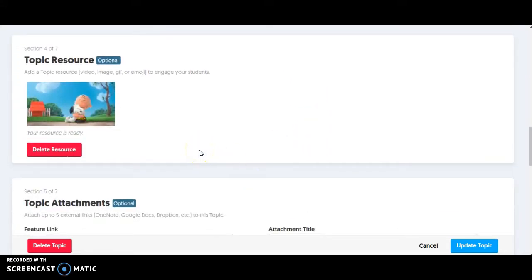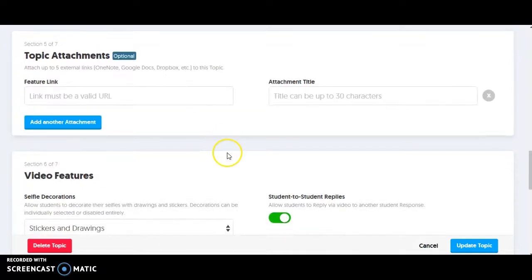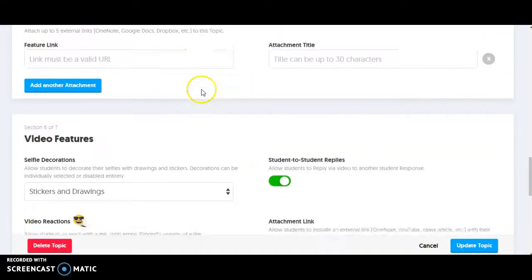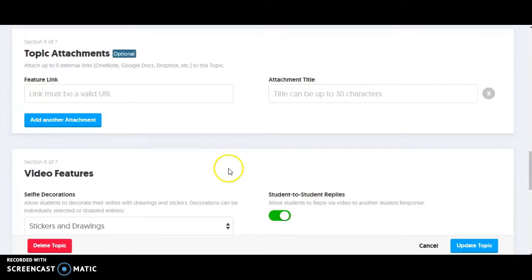If you have any resources that you would like to include, like they have this little picture of Charlie Brown here, you can add a video or an image or an emoji or anything that will sort of appear when students first see the topic. You can also include attachments if there's something specific, an article or a worksheet that you want your students to respond to. If you want to have them watch a clip of a video and respond to that, you can include that information right here.